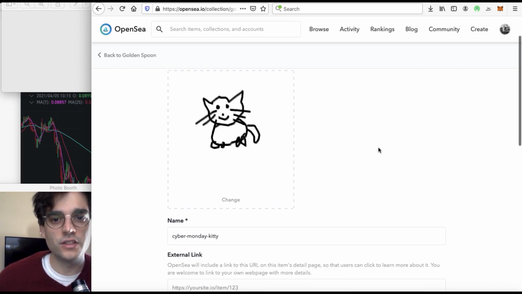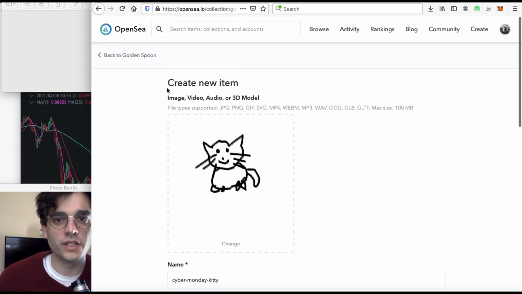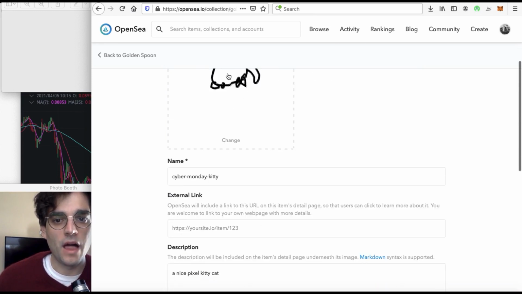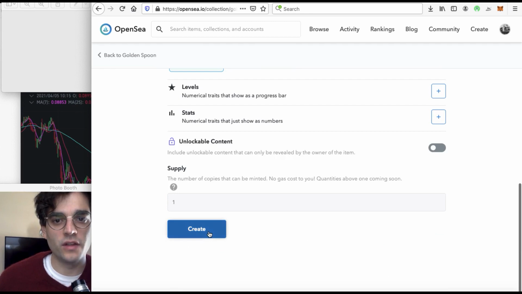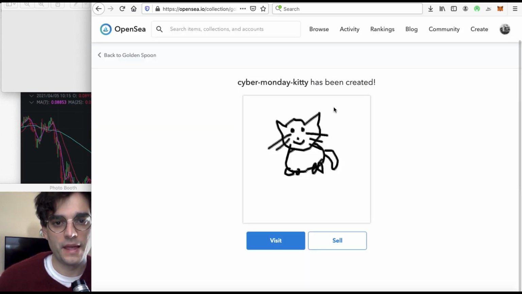But this is just so you can see how to do it, make the image, and demystify it. The process isn't really that complicated when you're using a platform like OpenSea. So you can put it up, and then you can click create, and boom, I just minted. And so it's been created, it's been minted, and now we can sell it.